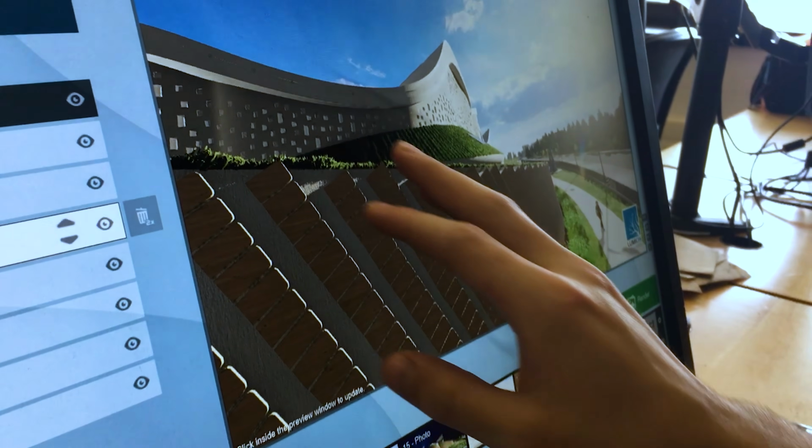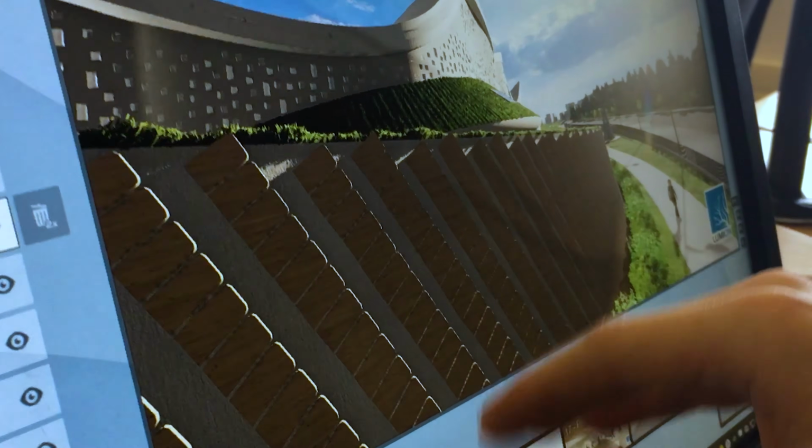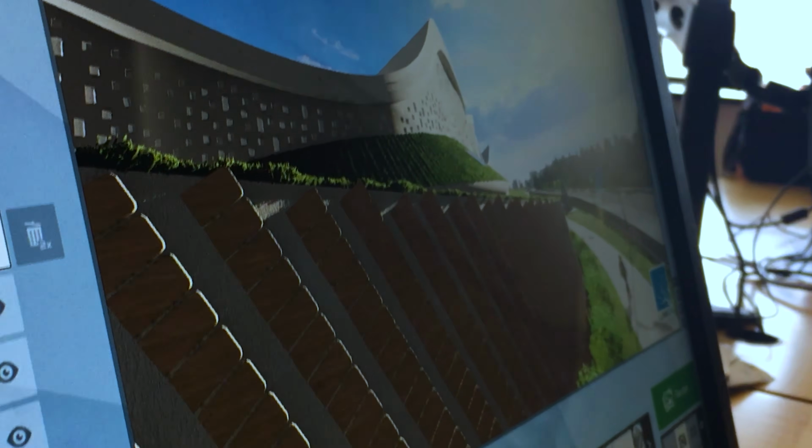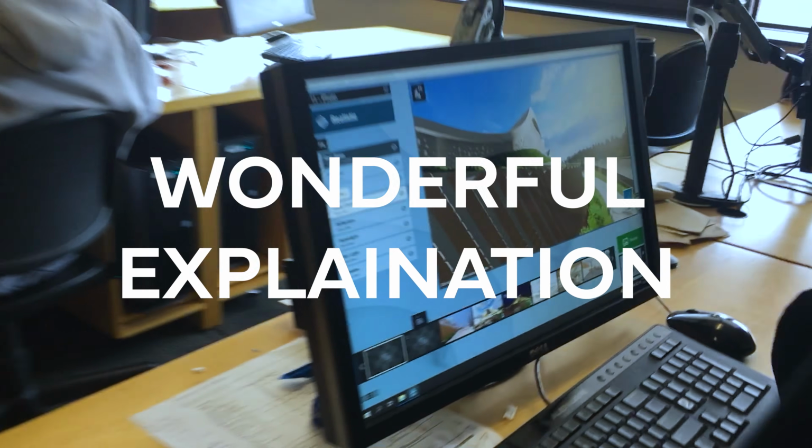Facade, grass, roof, wall, sun, sky. Alright, nice. Hey. Nice.